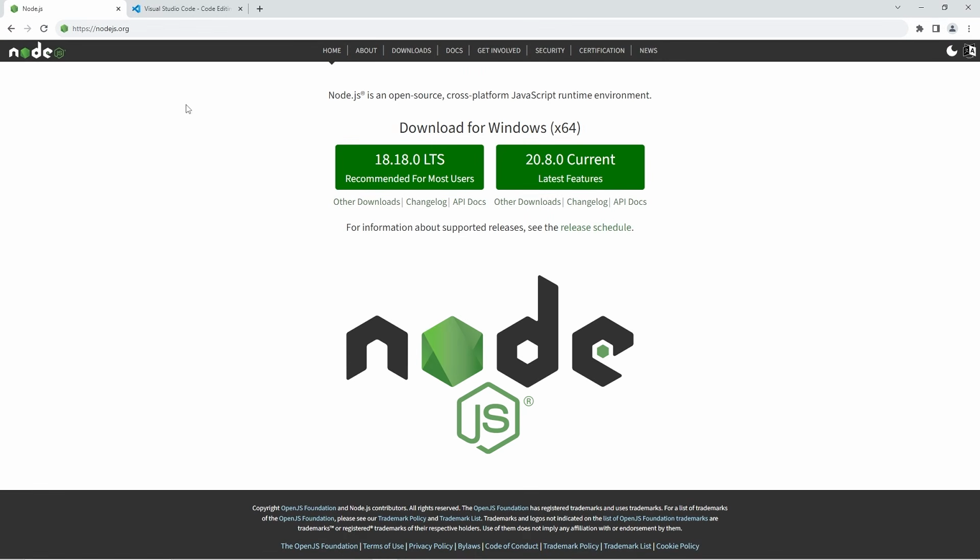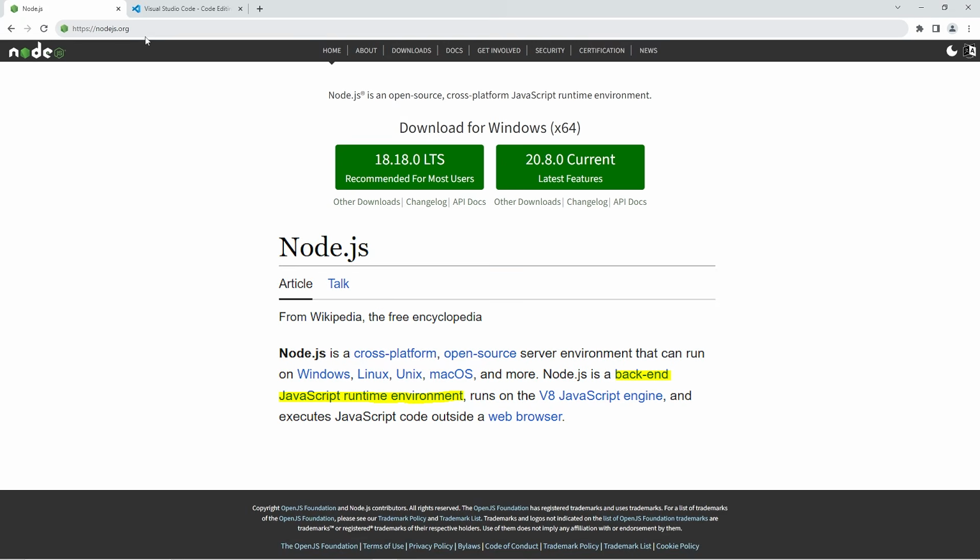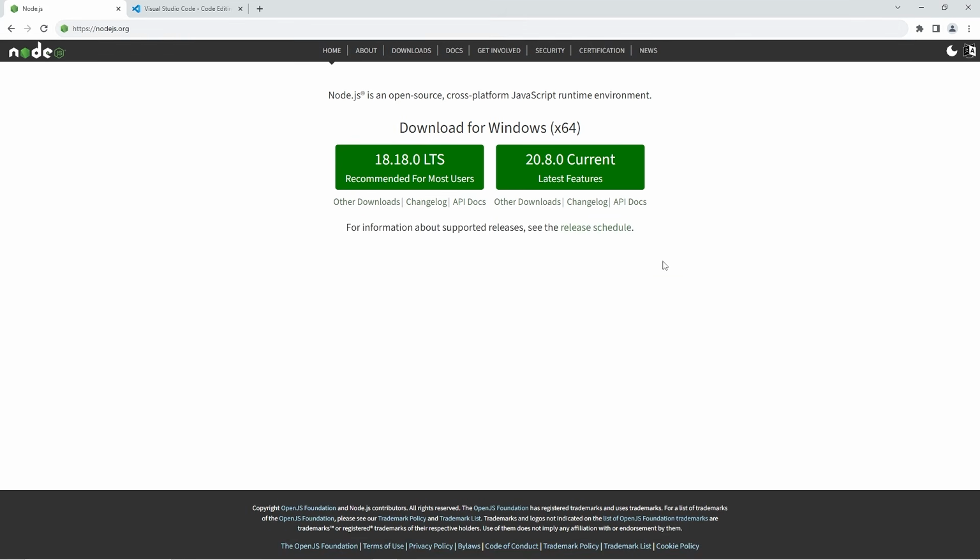We're going to download Node.js from this URL, nodejs.org. Node.js is a back-end JavaScript runtime environment. It executes JavaScript code outside of a web browser. We're mostly interested in the Node package manager that comes with it. Let's download the latest version of Node.js. Open it when the download is complete.